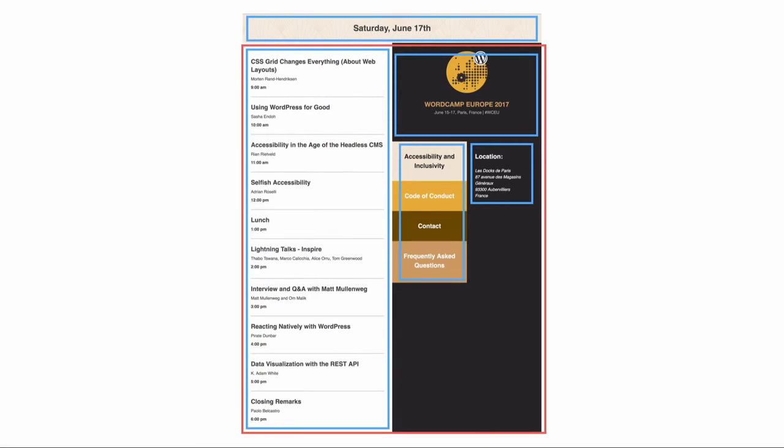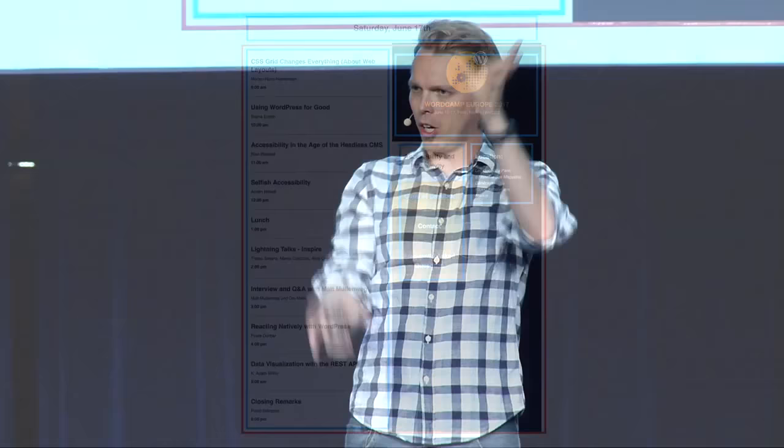Then, because we have to lay this out, we need to start grouping elements. So below the main header thing, there's a bunch of content. But the content is displayed in two columns, so we need to put a box around them so we can float them left or right, or use flex to put them left and right. Then in the sidebar, we have another grouping of content, and since we're floating that, we need to put a box around that. And then inside the sidebar itself, there's two more pieces of content that need boxes around them.